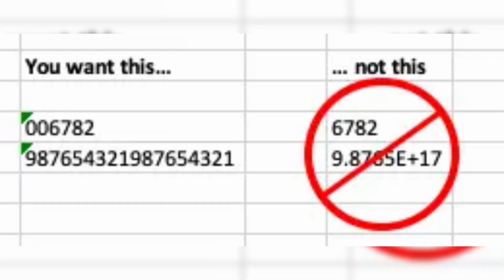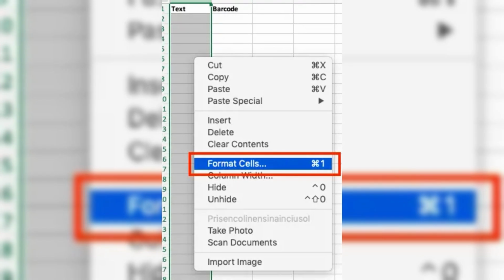Now, select the text column and right-click and choose Format Cells. Under Number, select Text to prevent Excel from altering numbers, for example, converting them to specific notation or removing leading zeros.